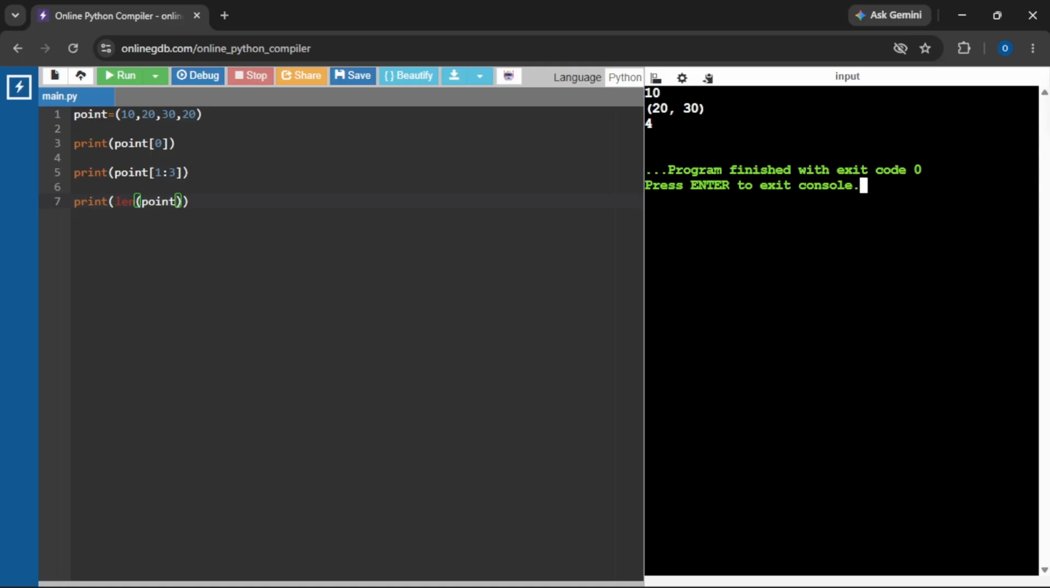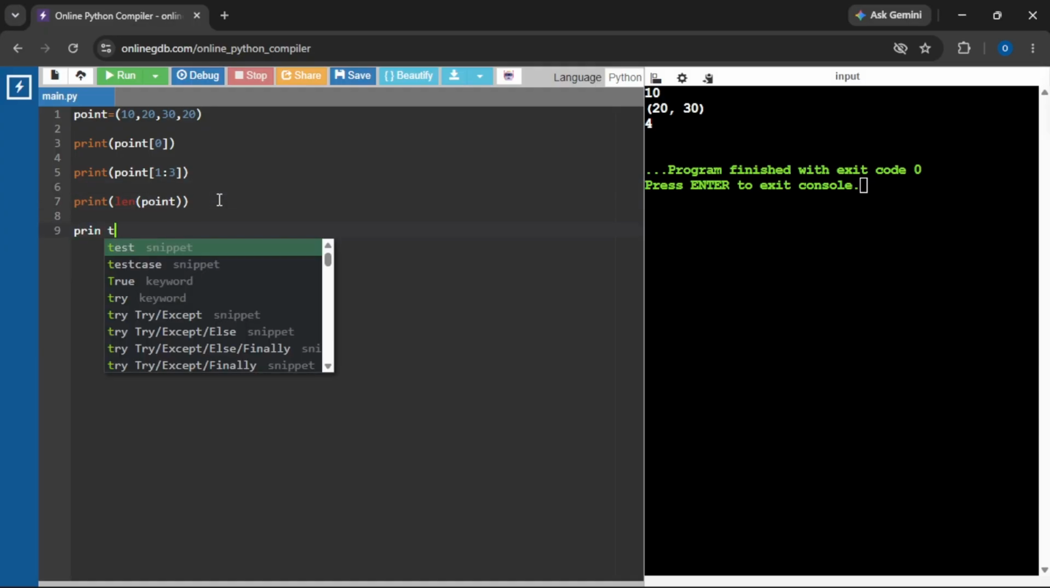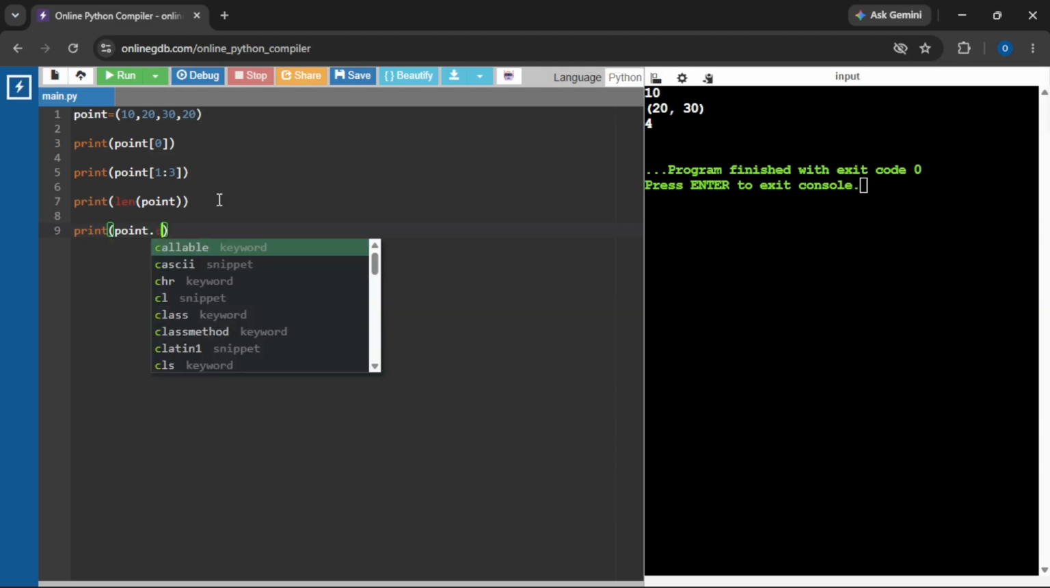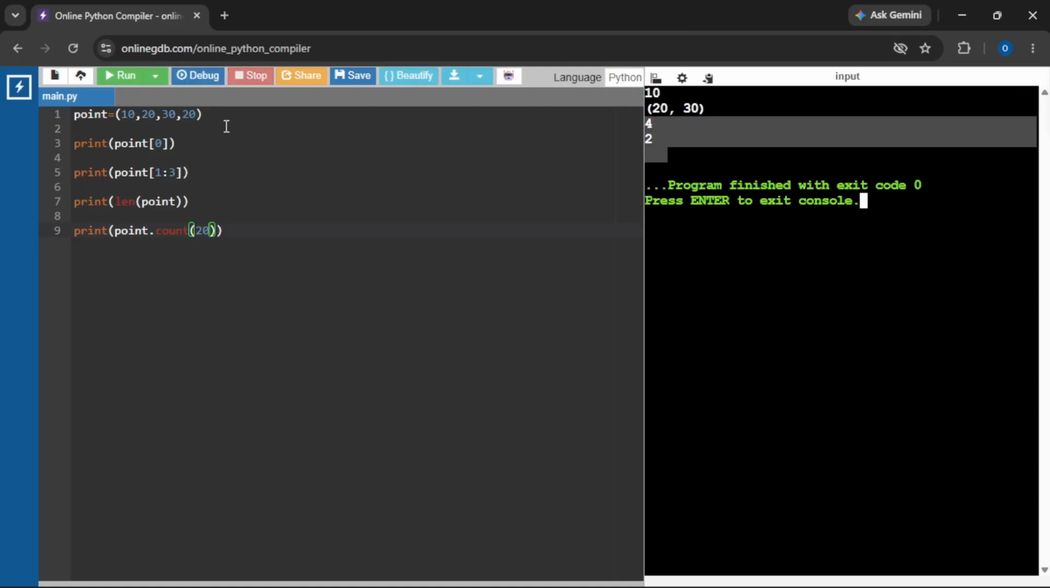Length works with both lists and tuples. Then counting values. Suppose we want to know how many times a value appears. For that, the same way as a list, print point dot count, and the value that we want to know is 20. Going with run, you can see 2 times. So basically 20 appeared 2 times.